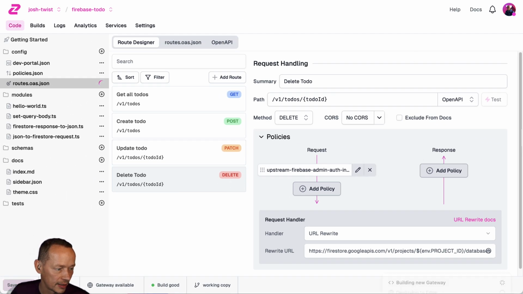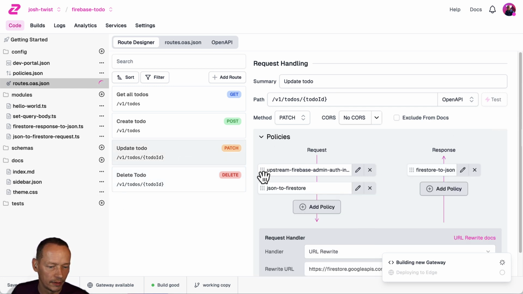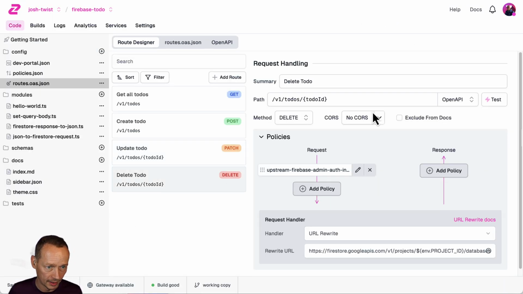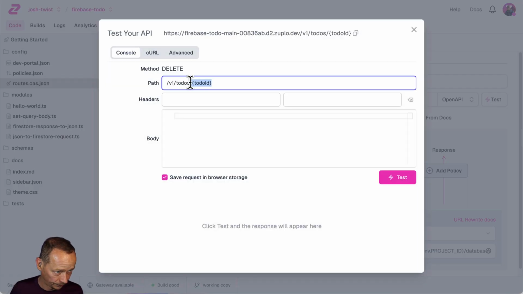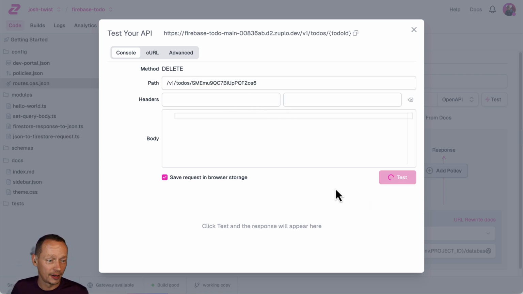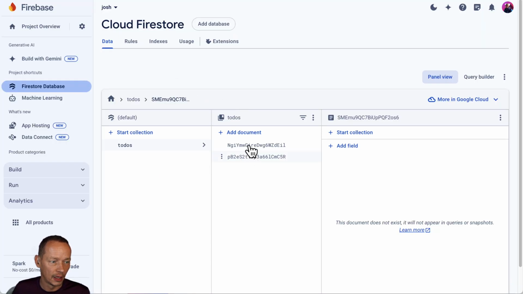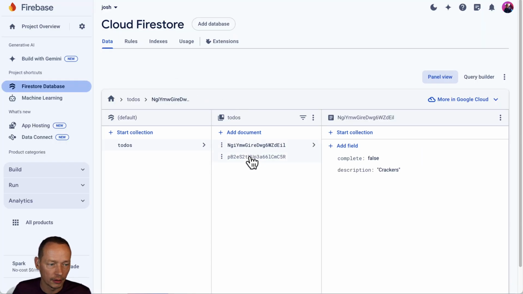So I think it's time to save that. Let's go and grab that URL here. Come back to delete. Let's test this. We don't need a body here. Is it going to work? I got nothing back. That looks pretty good. I've only got two items. I've only got crackers and bread.